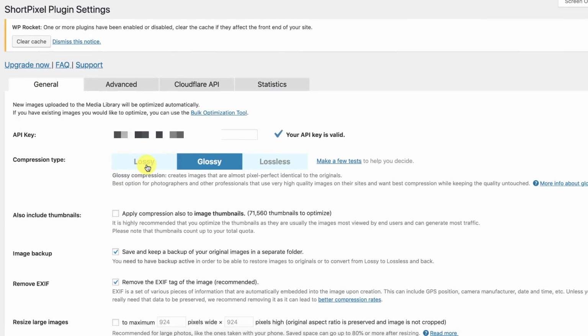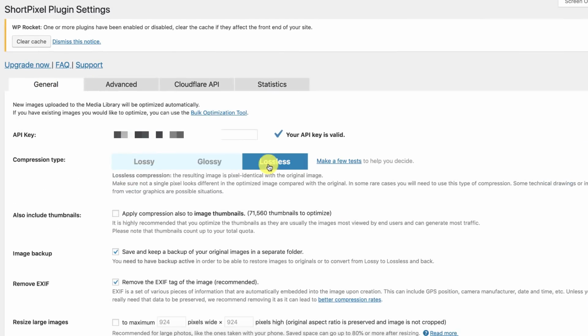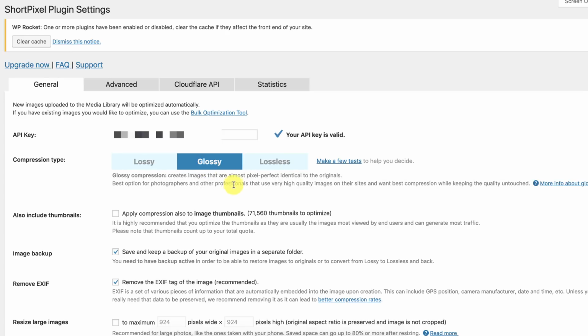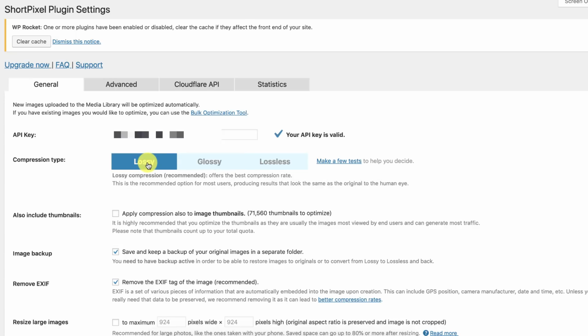One is lossy, one is glossy, and another one is lossless. Now, lossless is highly recommended for all the people who are using technical drawings or images from vector graphics. Glossy is useful for websites like those of photographers. If you have a photography website or a travel blog where you're uploading pictures from your recent trip, the glossy option is much better for you. And for anybody who just wants to compress images, and the images do not have to be completely identical, you can use lossy. It compresses the maximum.